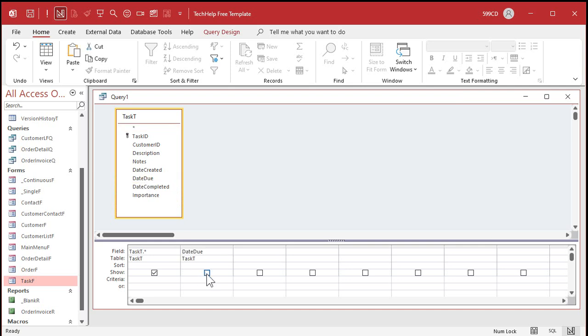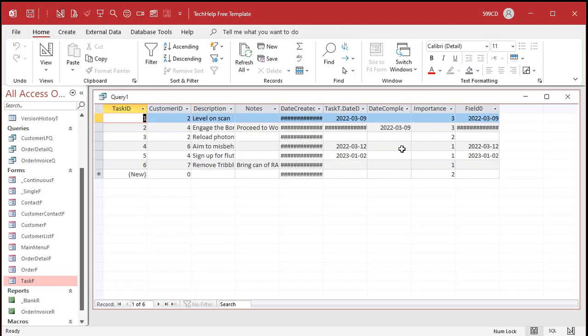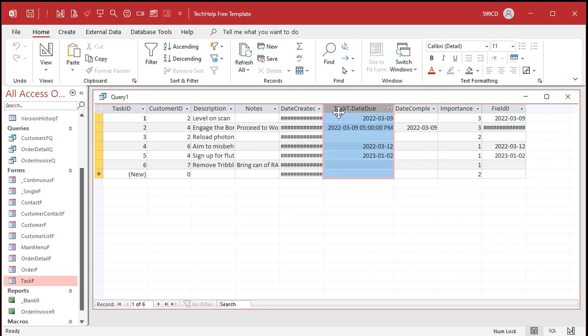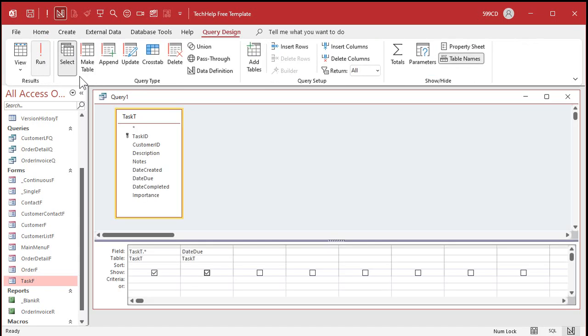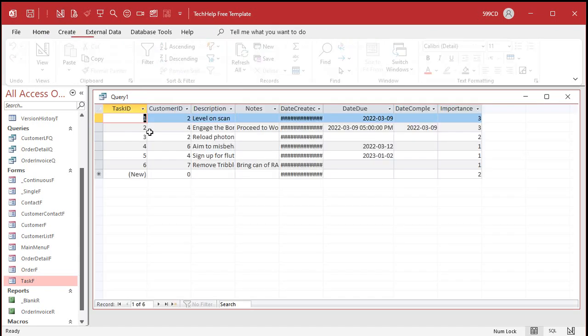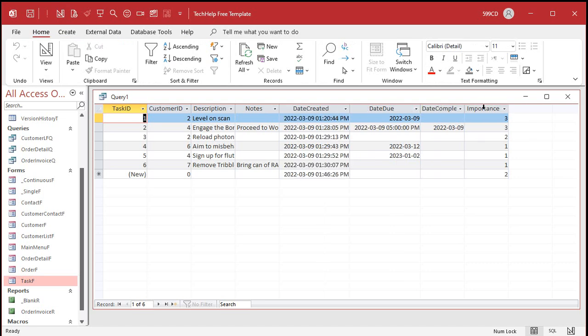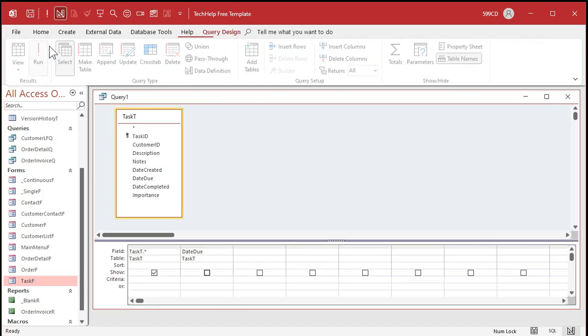I'm going to hide that. If you don't click that box there, when you run this, you'll see two copies, and I talk about this in one of my classes. You'll see task t.dateDue and then field 0. I want to avoid that. So anytime I bring in an extra field, I turn that box off. And now when you run it, you'll just see the one date field.